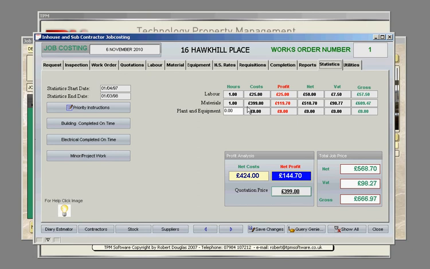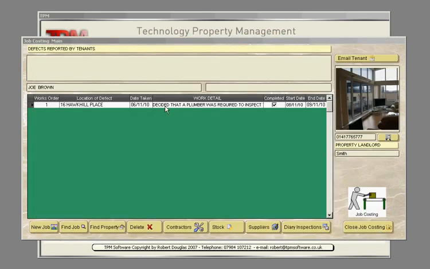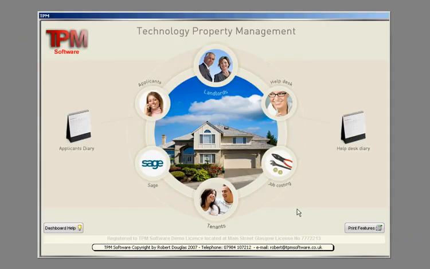Into statistics, you can see that we've spent 1 hour labour. It costs us 25. 1 for material costs us 399. Our uplift in that gave us a net profit of 144.70. This is the invoice that the details the landlord would see, and that is job costing. So we close job costing. Now we've got the details, work detail, decided that plumber was required to inspect, it was completed, start date and end date. Close job costing, and back to our dashboard.